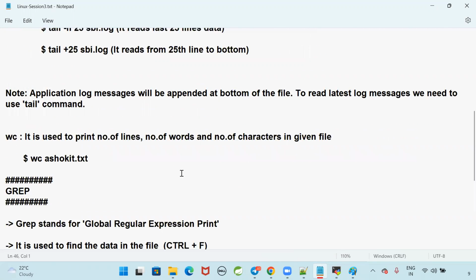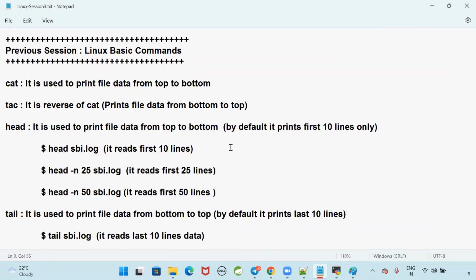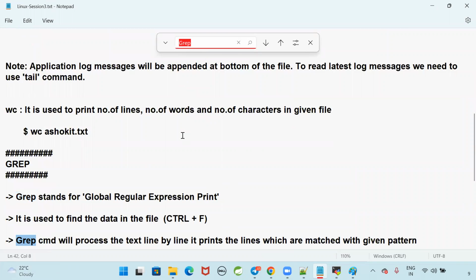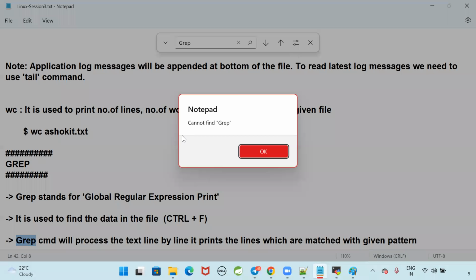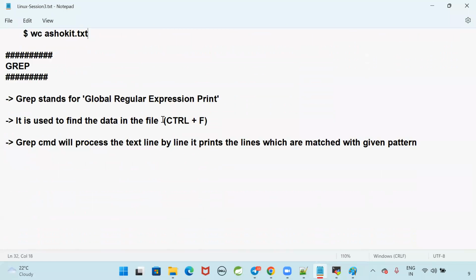Now see here, I have a file, class notes. In this class notes, I want to find out where the grep keyword is. Control F, grep. See here, it shows that grep is available here, next, grep is available here. Like this, we can search for data in a file. In Windows, we use the Control F option.